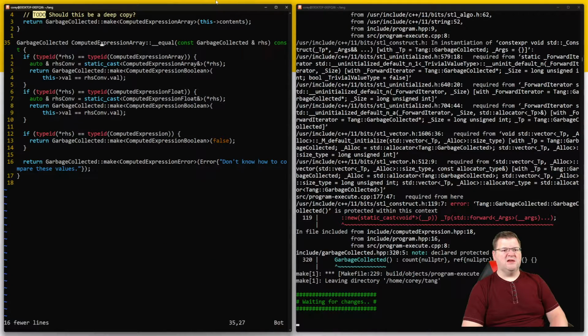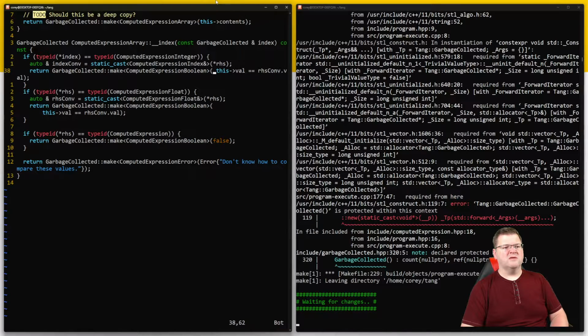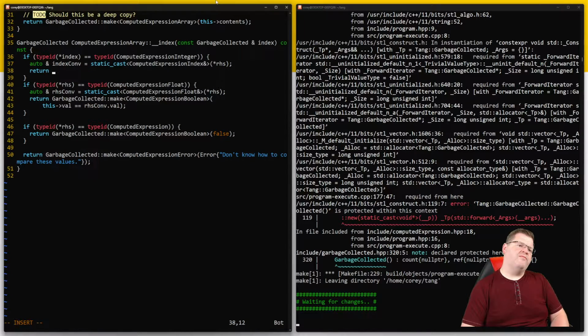All right, so now instead of equal, it needs to be index, and if index is, I only know what to do with an integer, computed expression integer. Index convert, computed expression index. Return this.